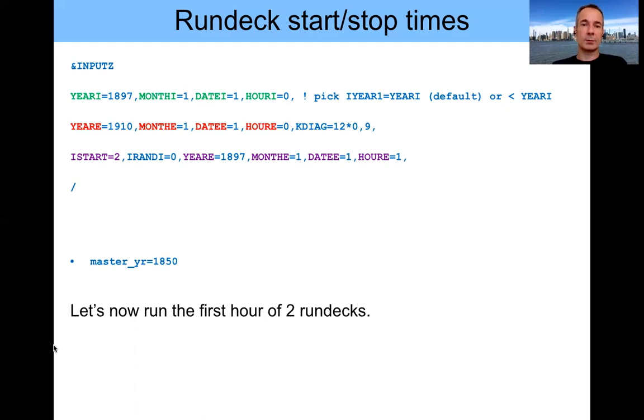If, for example, your simulation is extremely long, or you are limited with CPU time. But the standard way is this: you define year I to something that you want to start your model, you define year E to when you want your model to end, and then you define the I start equals 2 line to be 1 hour ahead of the year I line. And we also have a line in the run deck that says master year equals 1850.